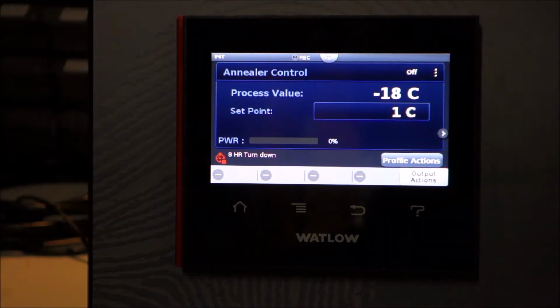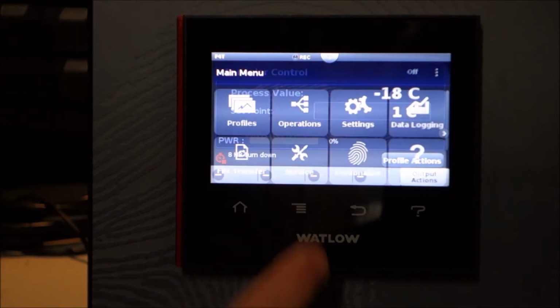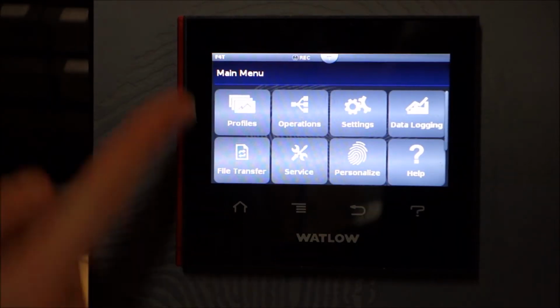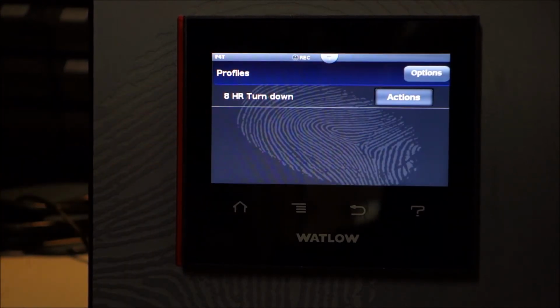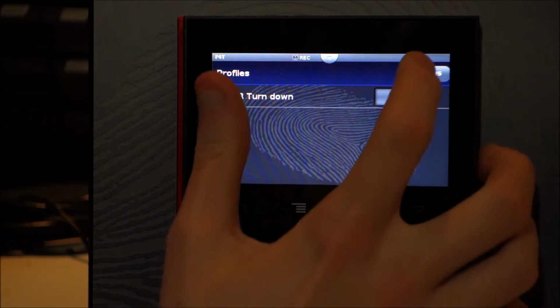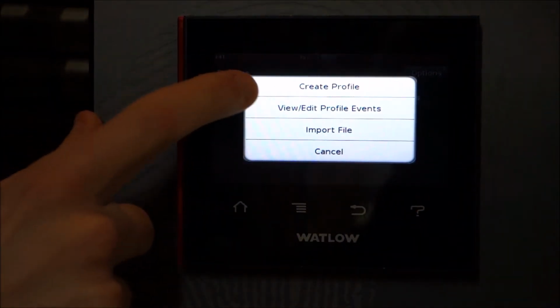This is a short video on how to enter a profile on an F4T from Watlow. We're going to be entering in an 8-hour anneal cycle. First we go to Settings, Profiles, and here we have the list of current profiles on the device. We're making a new one, so we'll go Options, Create Profile.